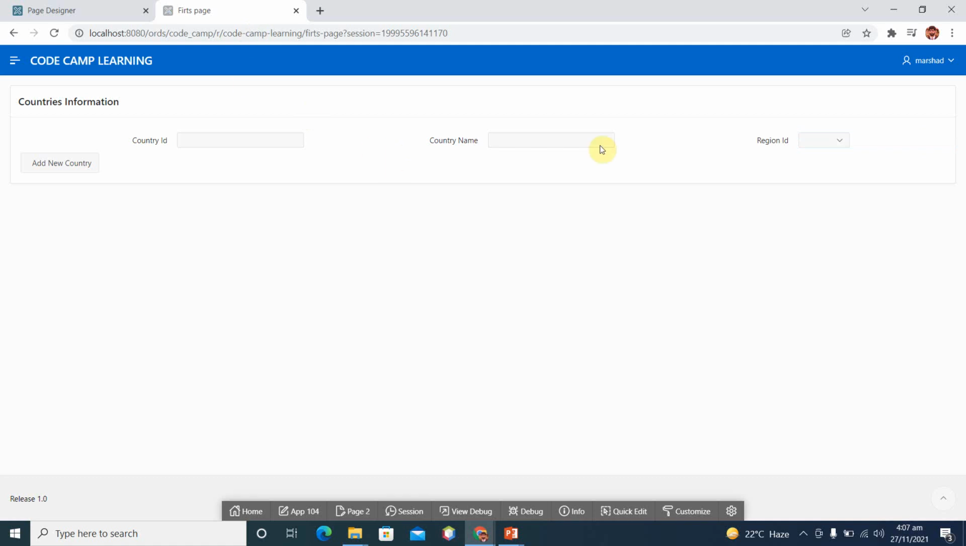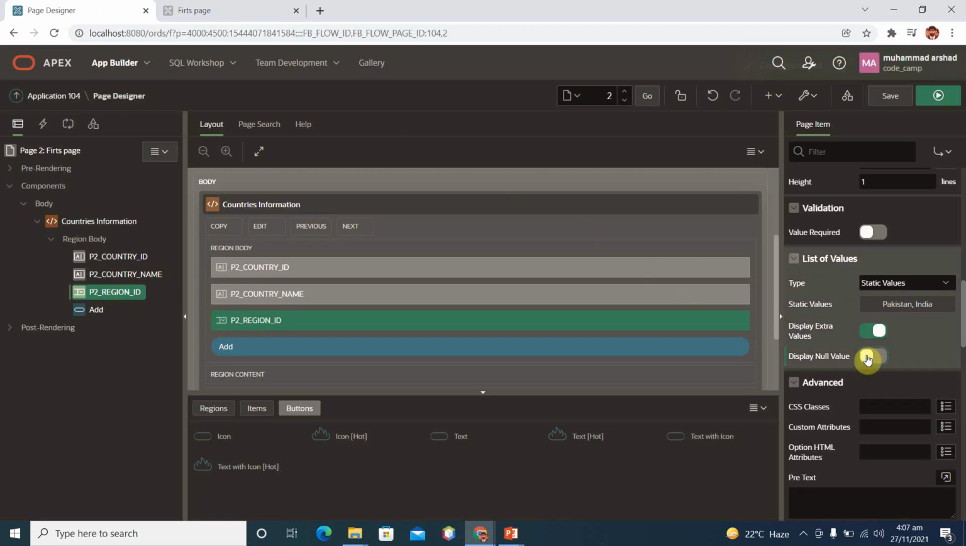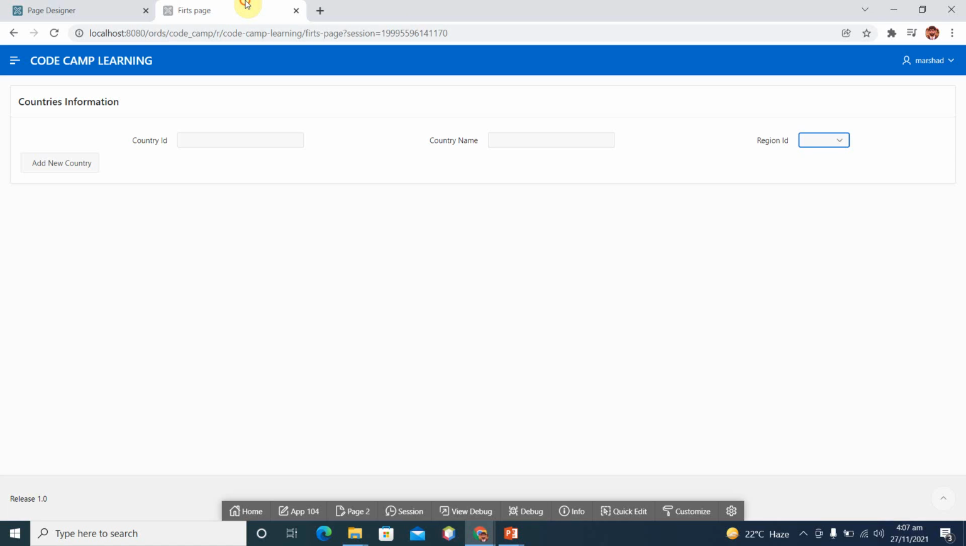refresh your page. So here you can see a region ID with a null value is displayed when the page loads, and then we have India and Pakistan. But if you don't want to show null values and want the first value to be selected when the page loads, then uncheck it, save it, and reload your page.